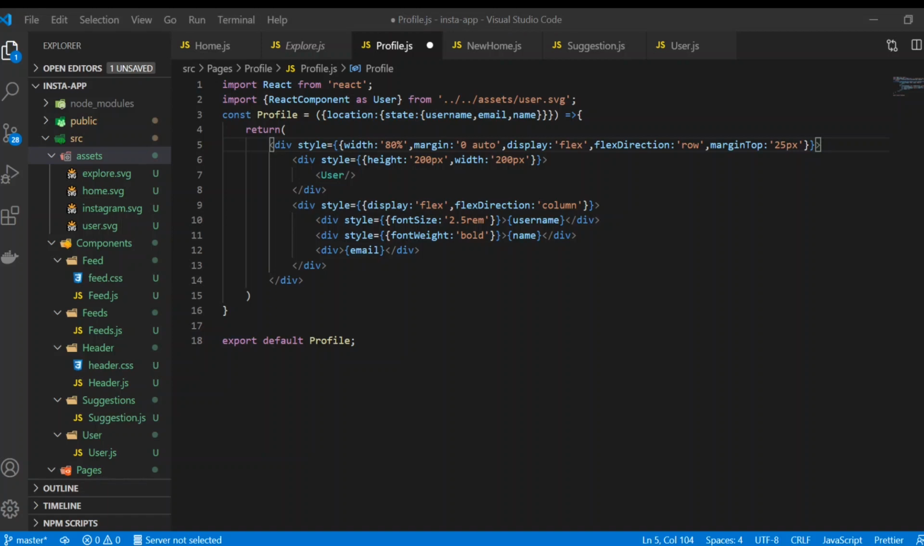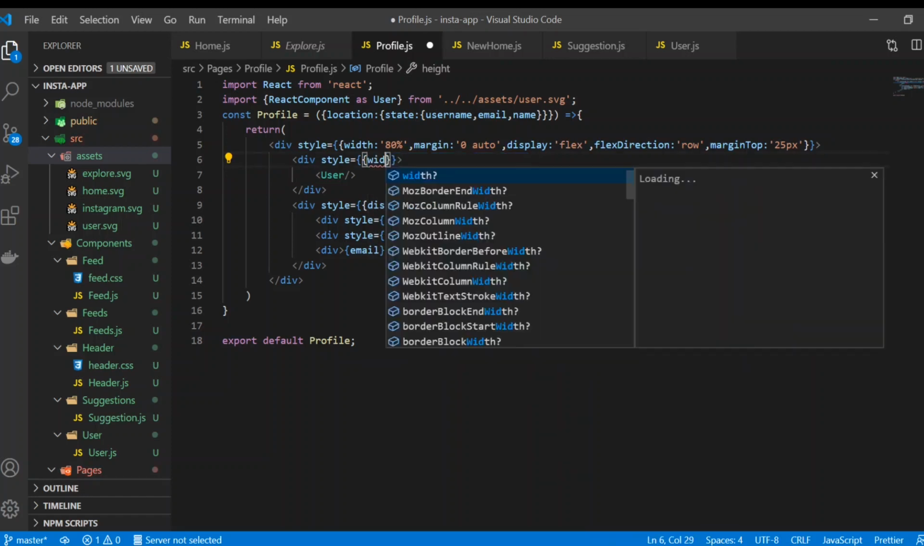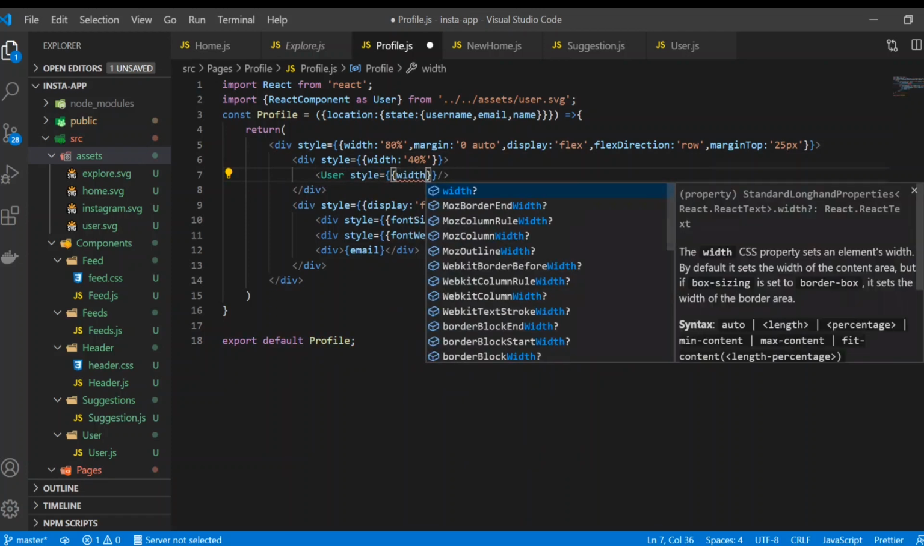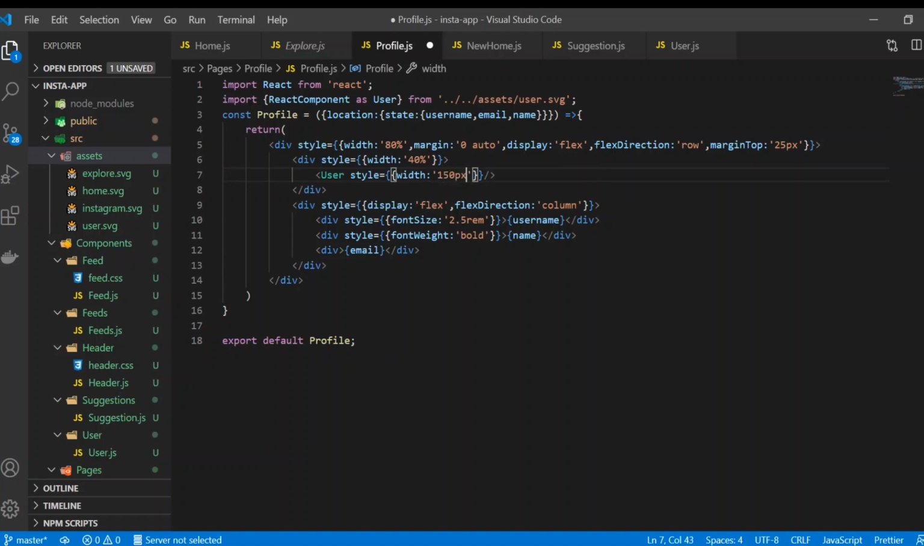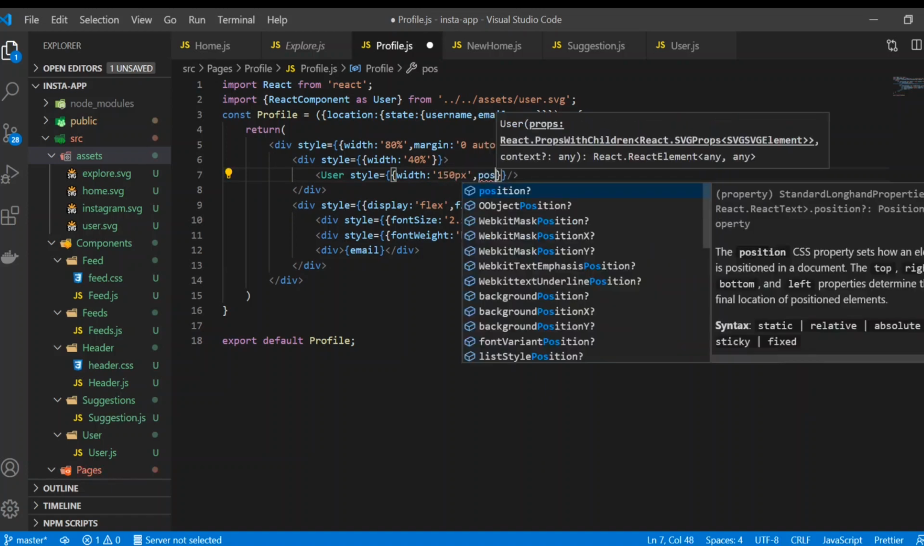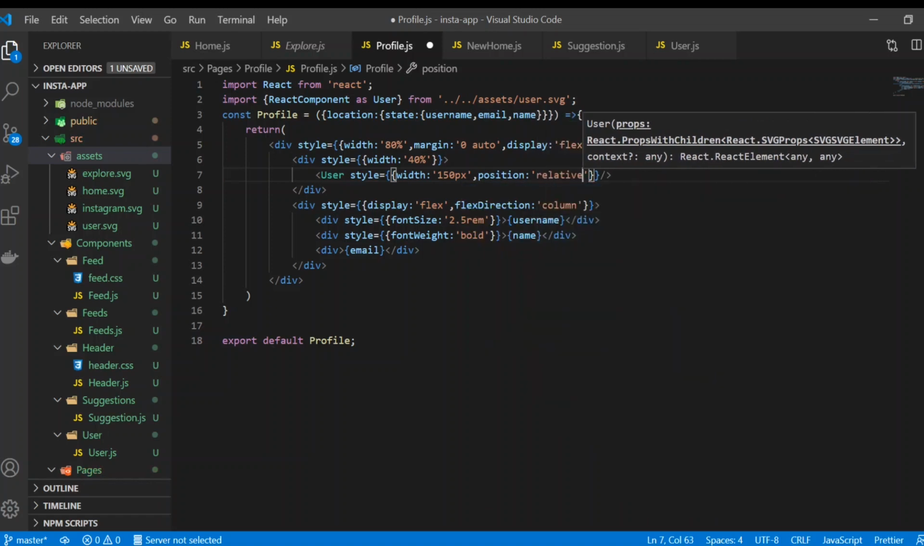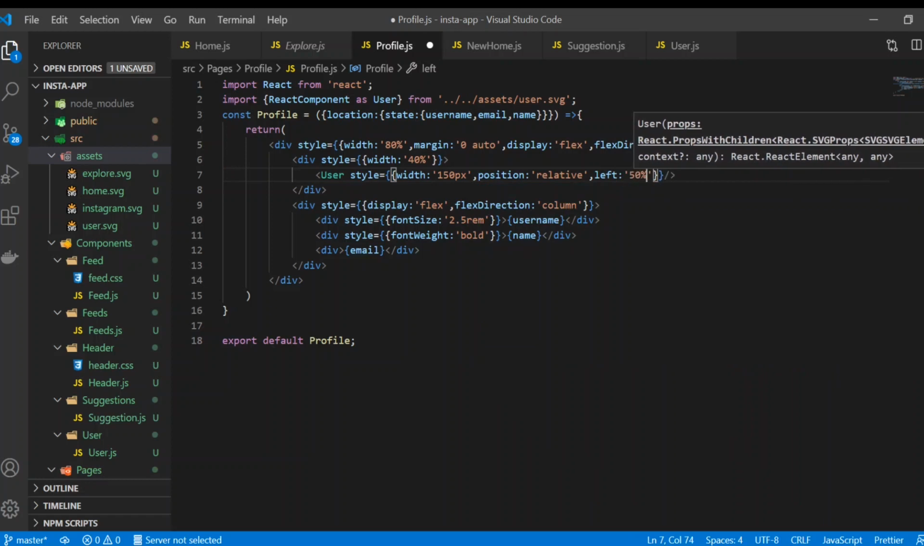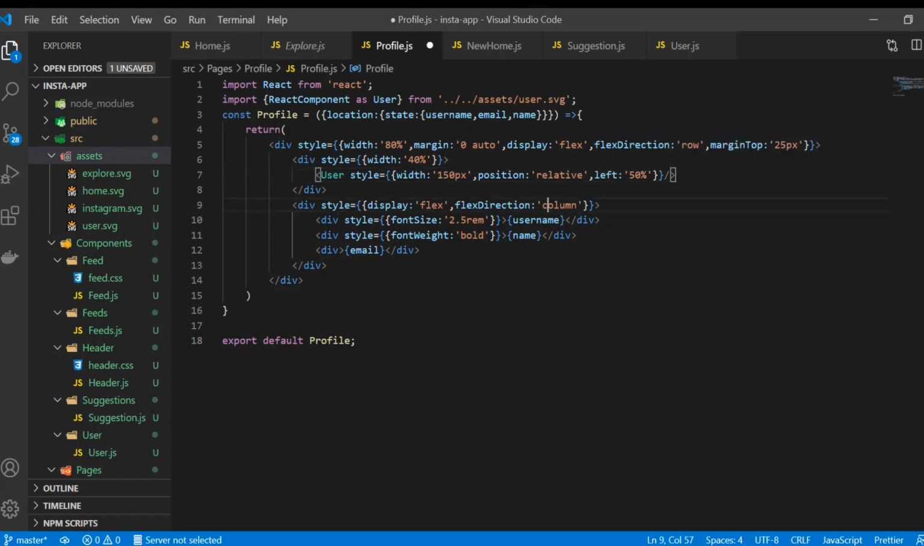So what we can do here is remove this part and give the width to be 40%, and in here we're gonna style our svg file. Now we're gonna give the width of 150 pixels, the position to be relative, and left to be 50%, and yeah, that's it. That's what we need.